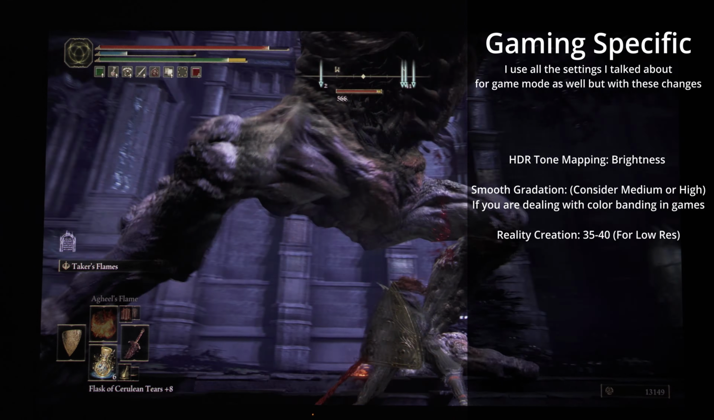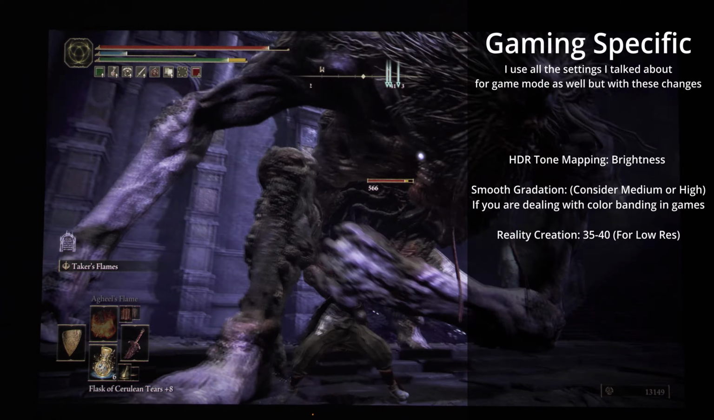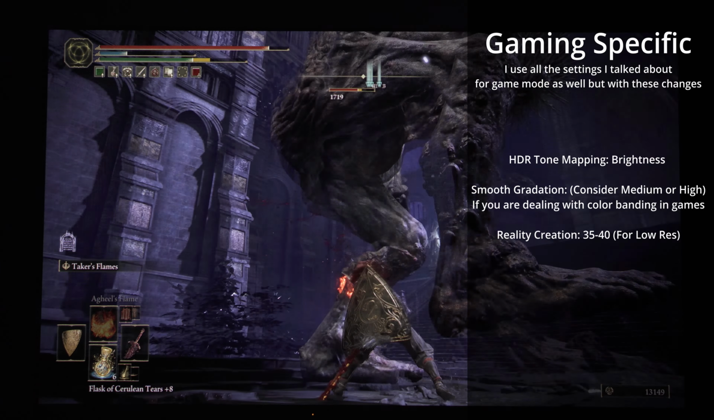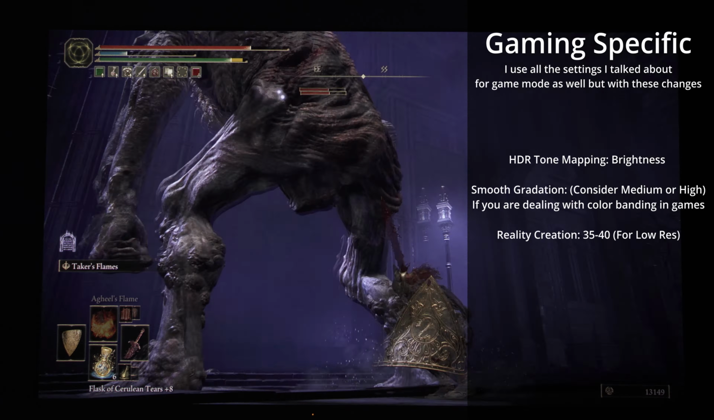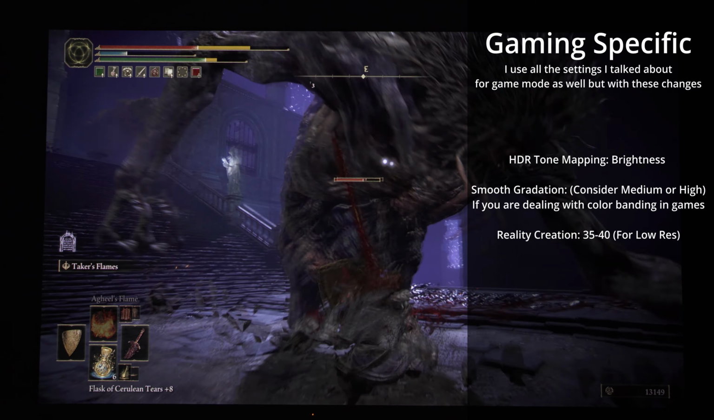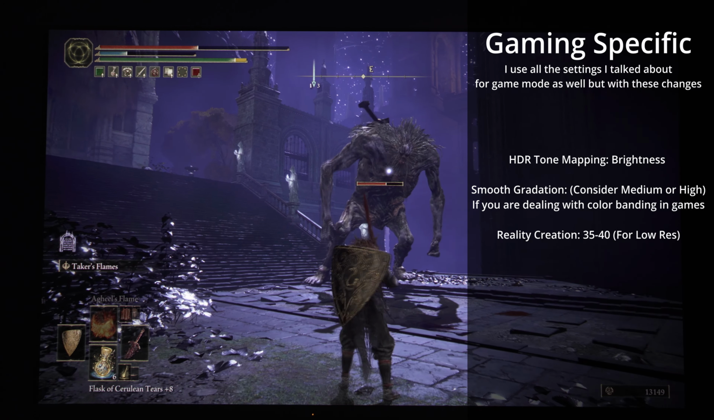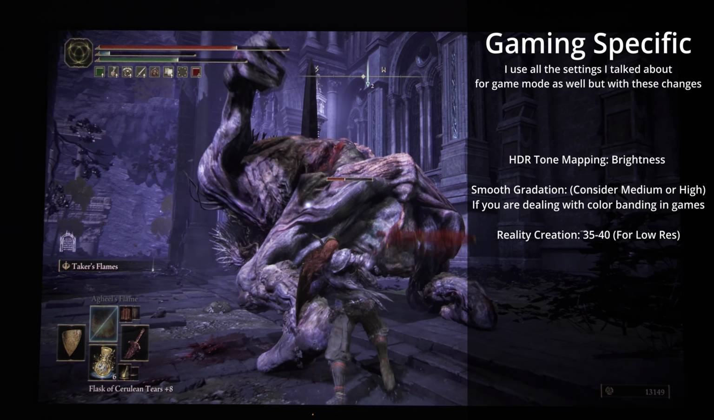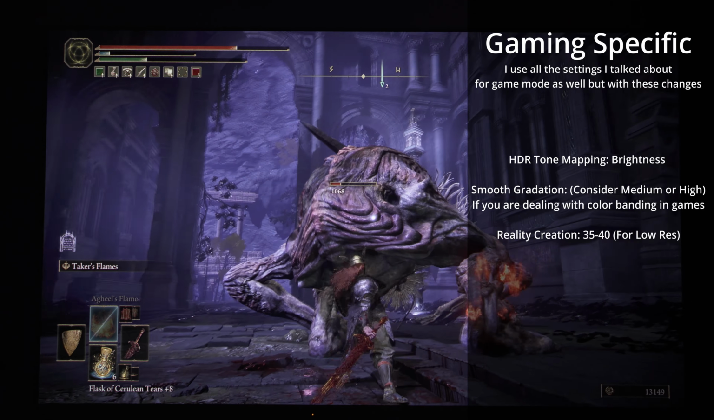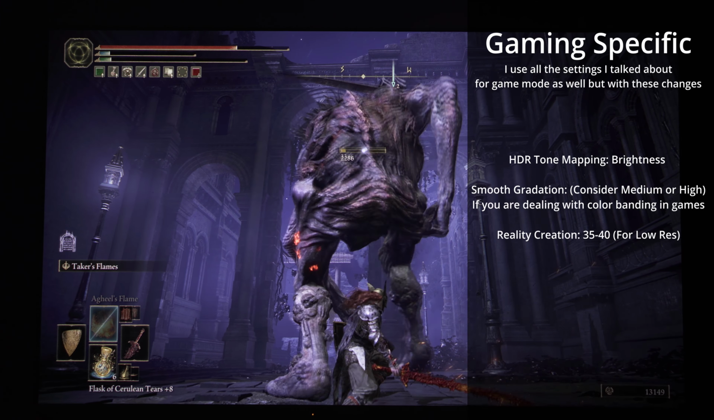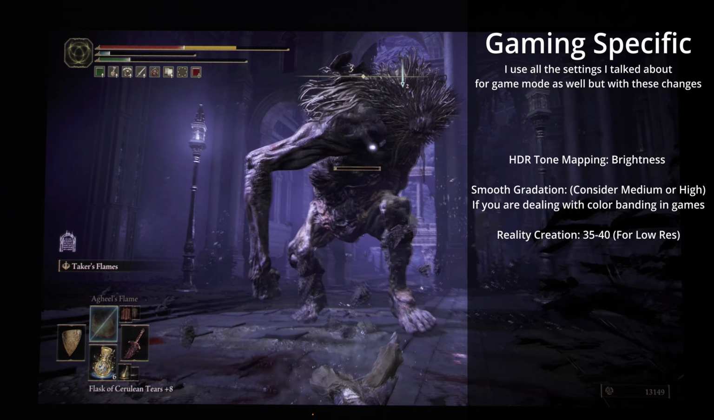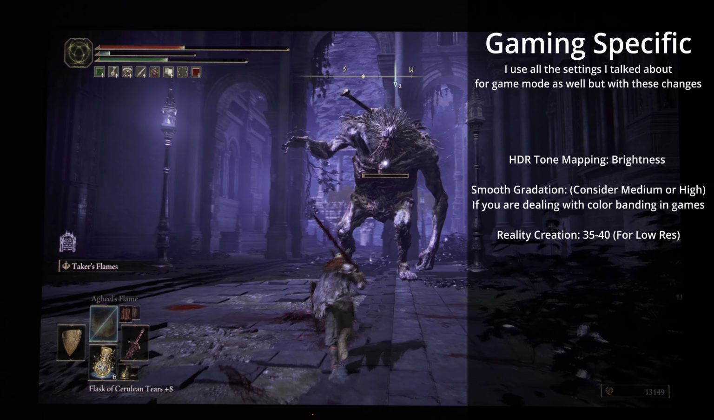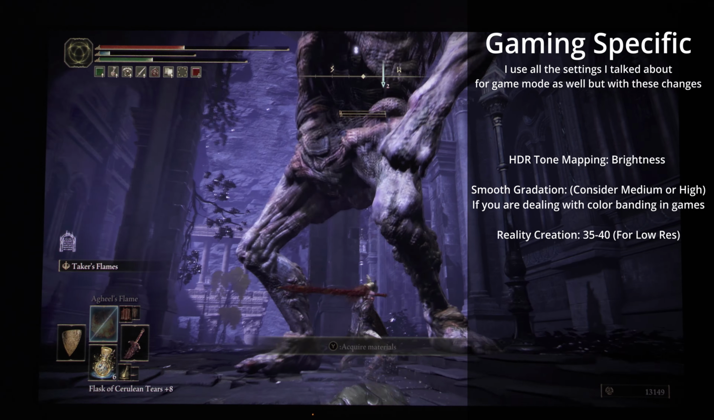The next one, reality creation. Sometimes I change this depending on the game that I play. More lower resolution games, Nintendo Switch games for example, sometimes even lower resolution 4K titles like Elden Ring, where it does have some lower resolution textures in there. I do like to clean that up with reality creation a little bit higher than I normally have it. So 35 to 40 sometimes I will use even when gaming. But again, this is personal preference, so try it out yourself.